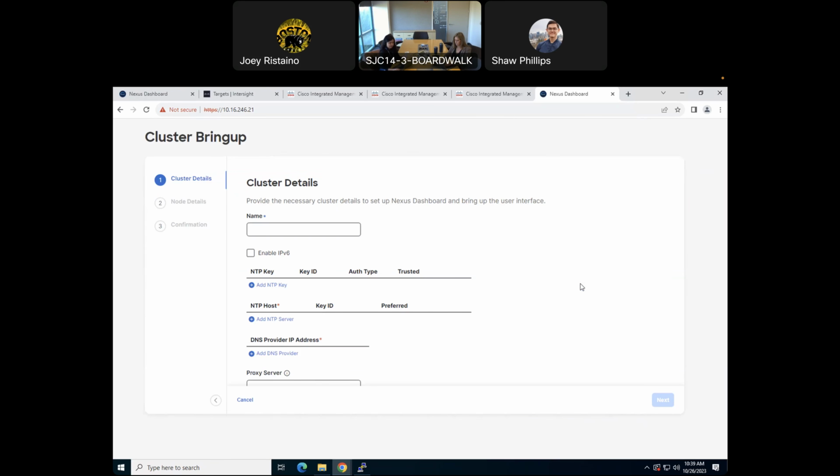Okay, so now we are in the cluster bootstrap process. First thing it asks is, what's the cluster name? This is something that you can define based on where your system is. So ours is in San Jose. So I'm going to name it San Jose ND.